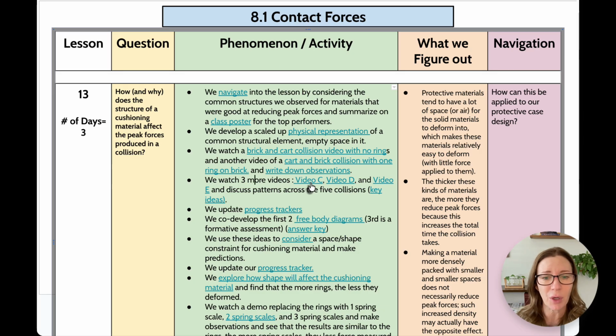I would point out though, look at the plunger markings and watch how much the ring deforms. So if you can kind of pull that out as they're watching, walk around the room. And do you notice anything about the ring deformation? Do you notice anything about the markings or how much peak force? And so they can look for those things in the video.